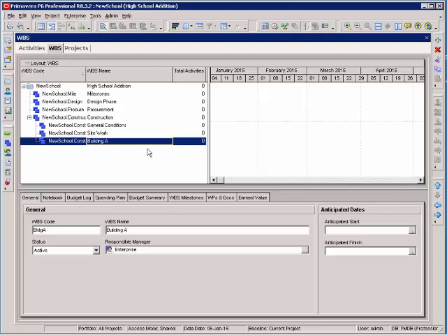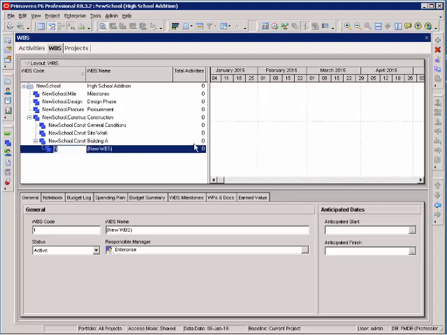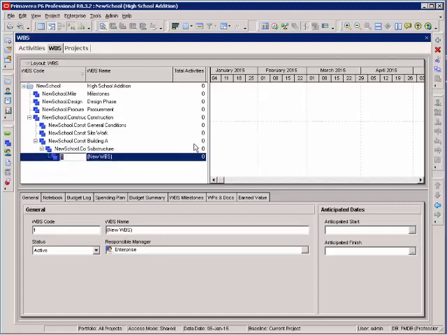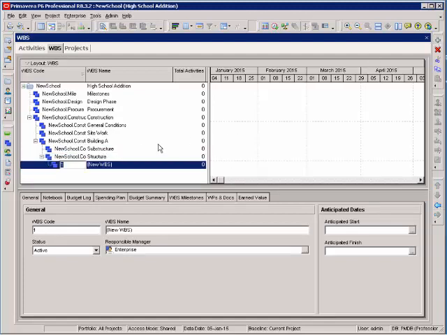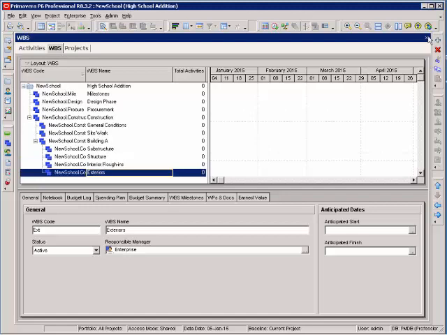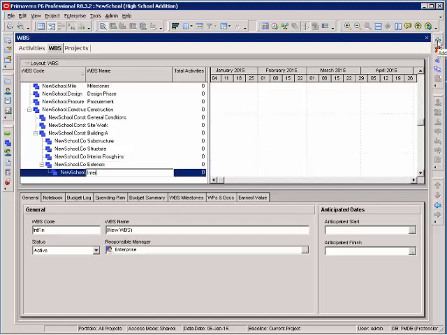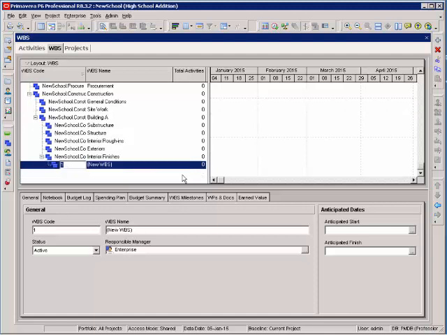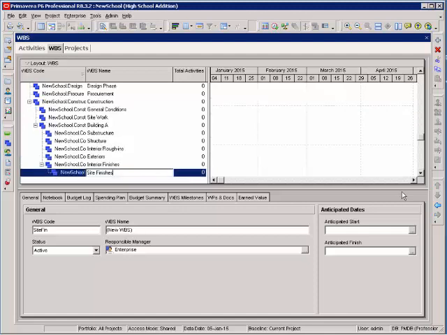Within Building A, I'm going to start breaking out my building into different components. I have my substructure, insert, I have my structure, move it over to the left. Under structure, I'm going to add interior rough-ins, I'm going to move it to the left, exteriors, move it to the left, and interior finishes. I want to add one more for my site finishes, and I'm going to move it to the left. It's actually not part of the building. I want to move it to the left one more.